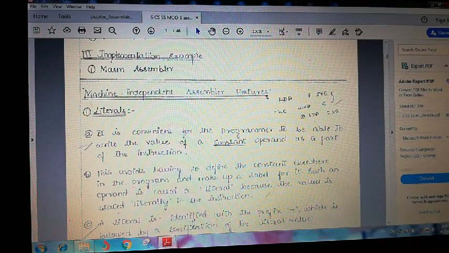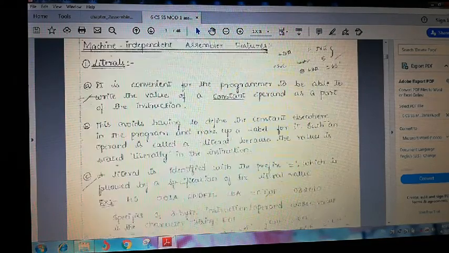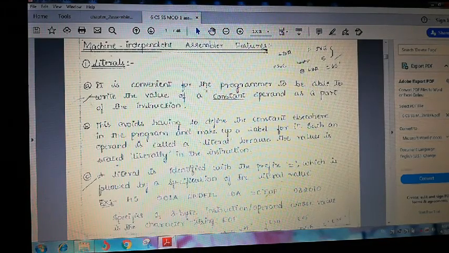Instead of defining one more label for that, to avoid the label, directly define the constant value in the place of the operand by using literals. The representation of a literal is LDA =X'5'. The equals sign is used to represent literals. Now read the statement: it is convenient for the programmer to be able to write the value of a constant operand as part of the instruction.